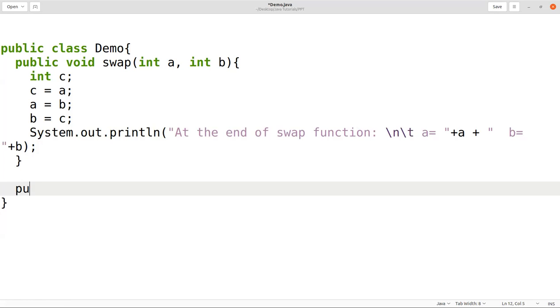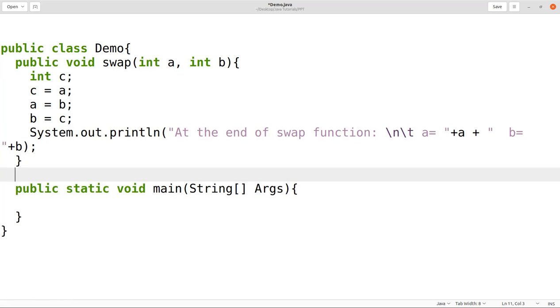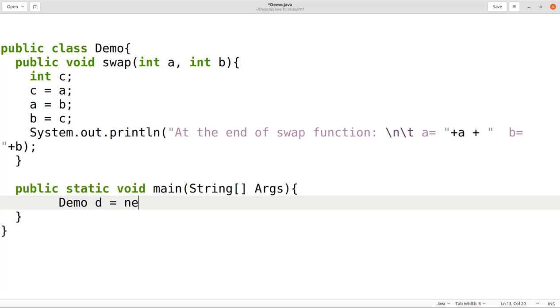Now let's declare our main method. The main method will be declared as public static void main, String array args. We want to call this method swap. Swap being a non-static method, you need to create an object of class demo. So Demo d equal to new Demo.